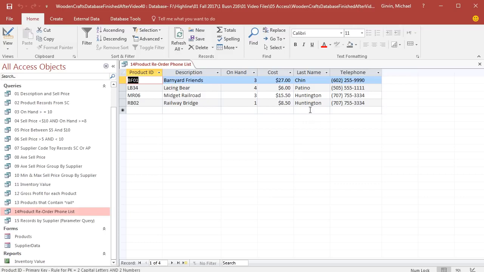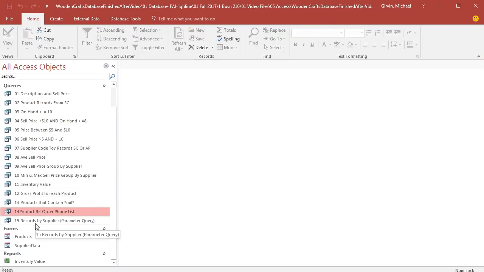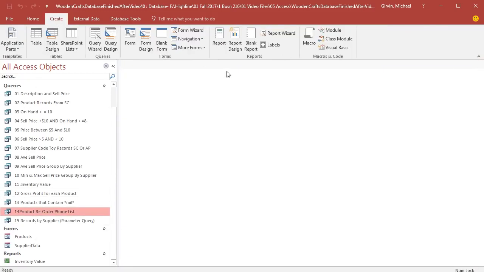Also notice that we have duplicates. That's a situation where we can use something like grouping to list the last name and the telephone number one time, but then list the products below. I'm going to close this query. With it selected, now I can come up to Create, over to Reports Group, Report Wizard.